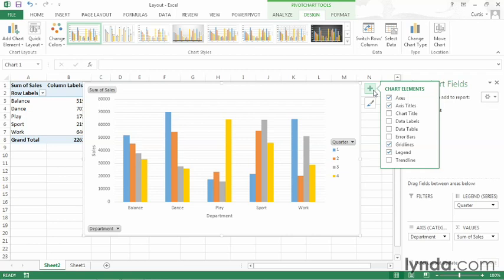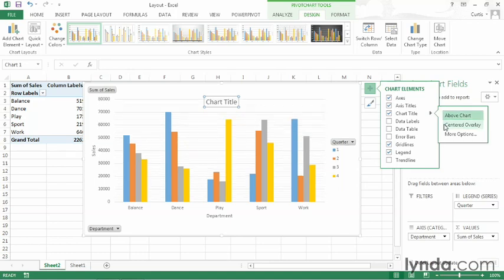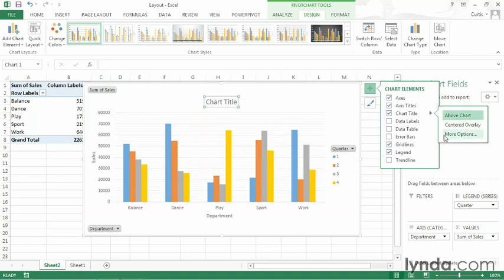So let's say, for example, that I wanted to display a chart title. For that, I can check the chart title box and then click the right pointing arrow that appears next to its name. And I can select where I want the chart title to appear, above the chart, centered on the overlay, or open the associated task pane by clicking More Options. In this case, I'll stay with having the chart title above the chart.